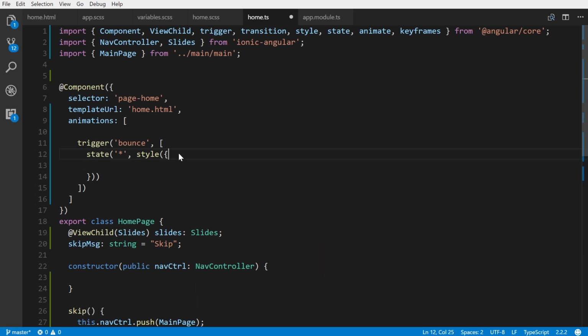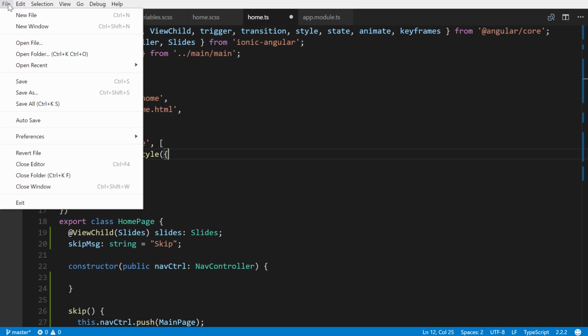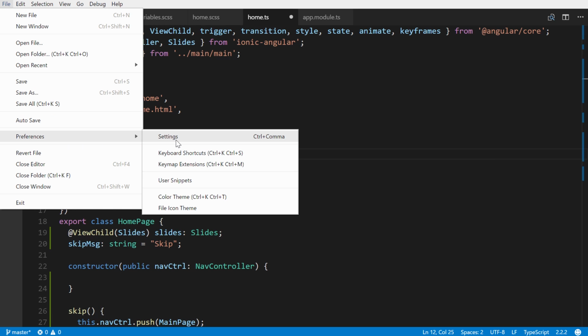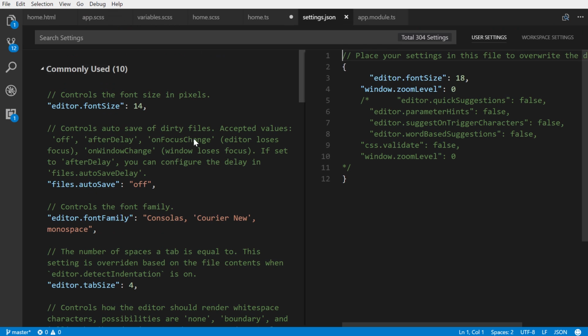Those little pop-ups are annoying. I'm going to turn that off real quickly. If I go to File, where am I at? Preferences and Settings. There we go. We'll save that, close this.